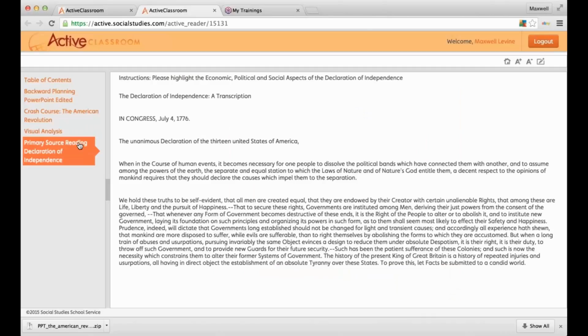Here's my primary source reading. I'm going to show you in a moment. I asked my students to find the economic, political, social aspects of the Declaration of Independence within this primary source reading. So, I don't know about you guys, but I think it looks good.